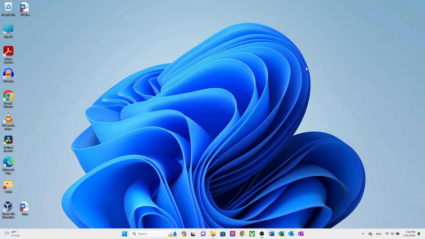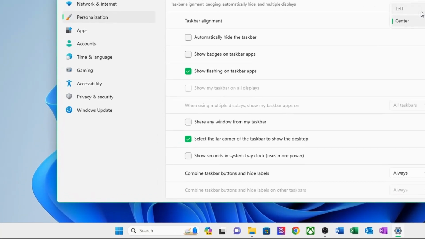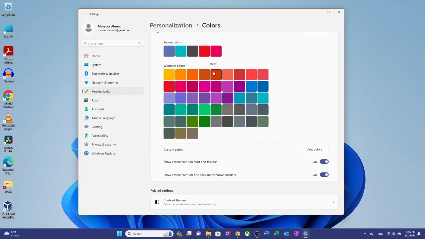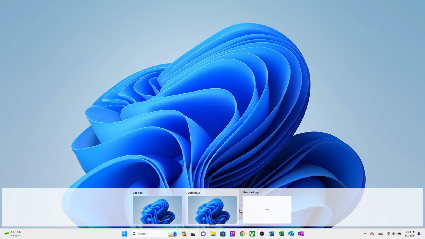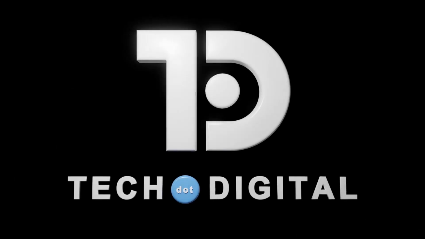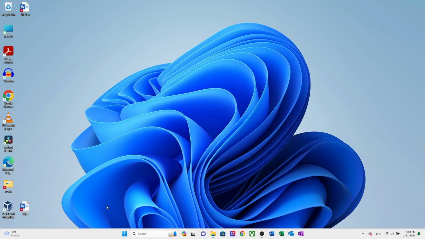Hello everyone. In this video you will learn how to customize the Windows 11 taskbar. You can adjust the alignment, colors, and also set up more than one virtual desktop. Let's begin customizing your taskbar.